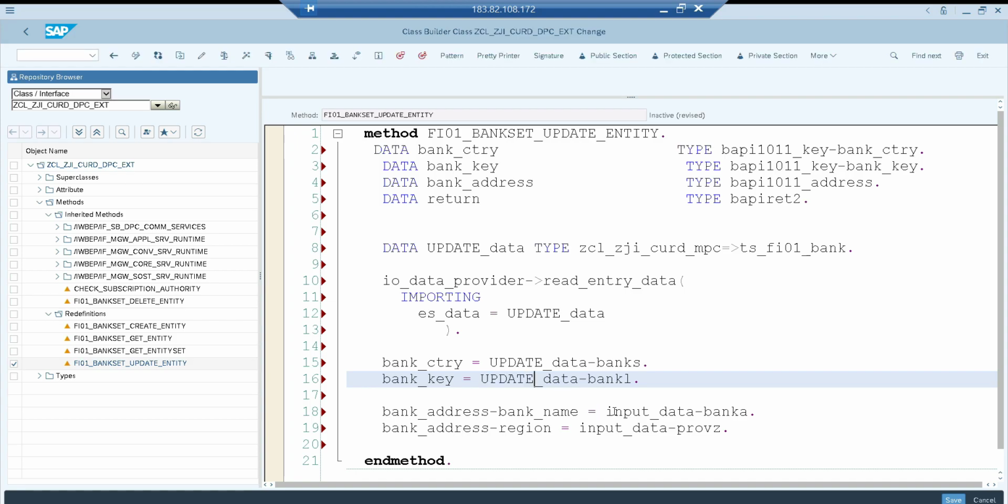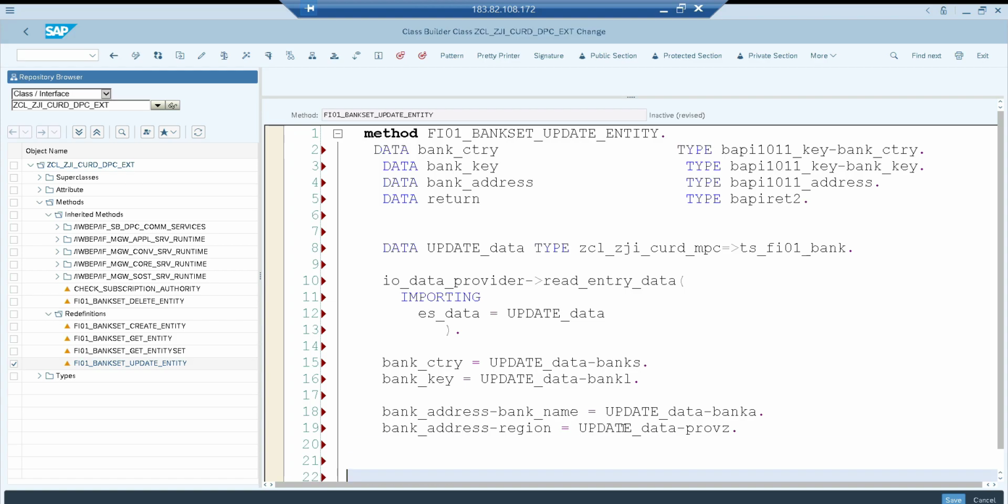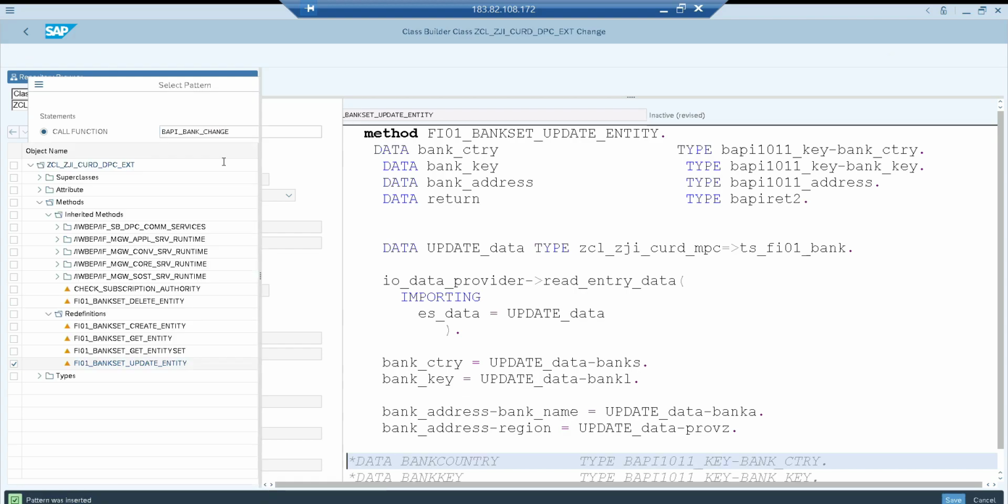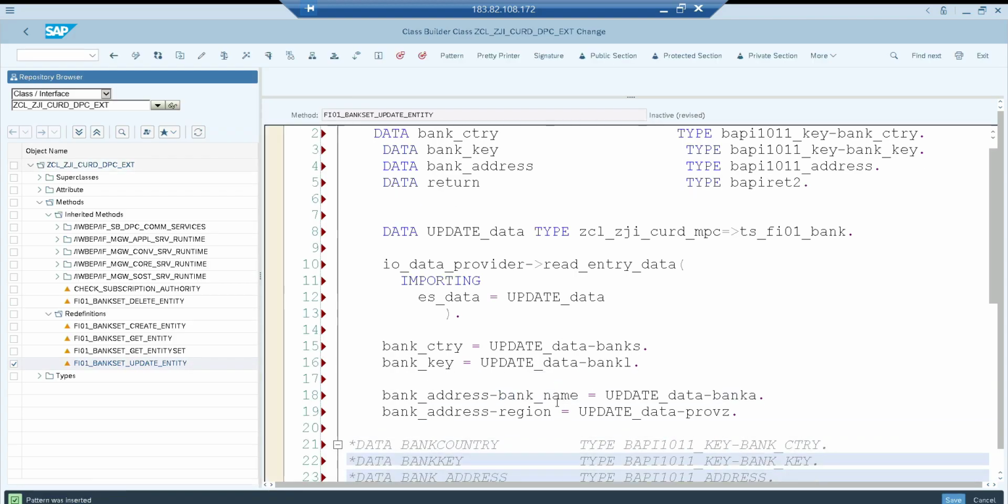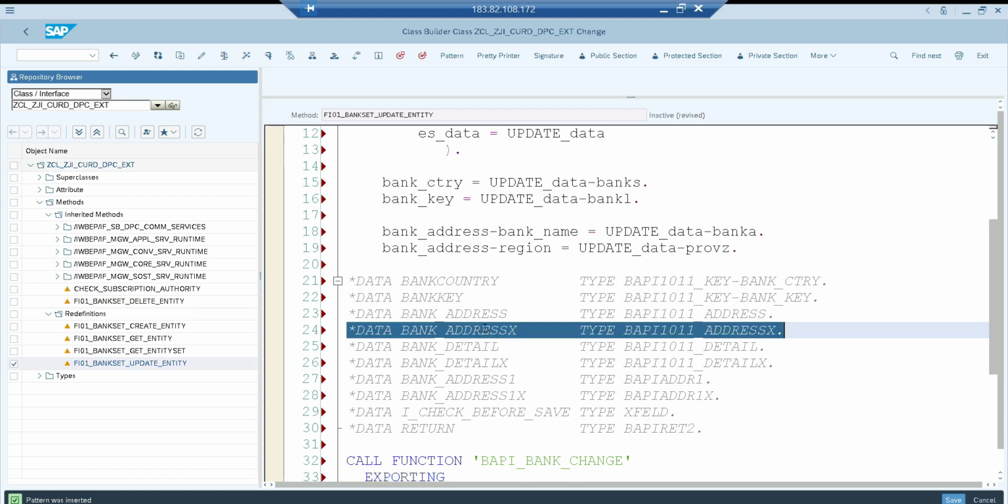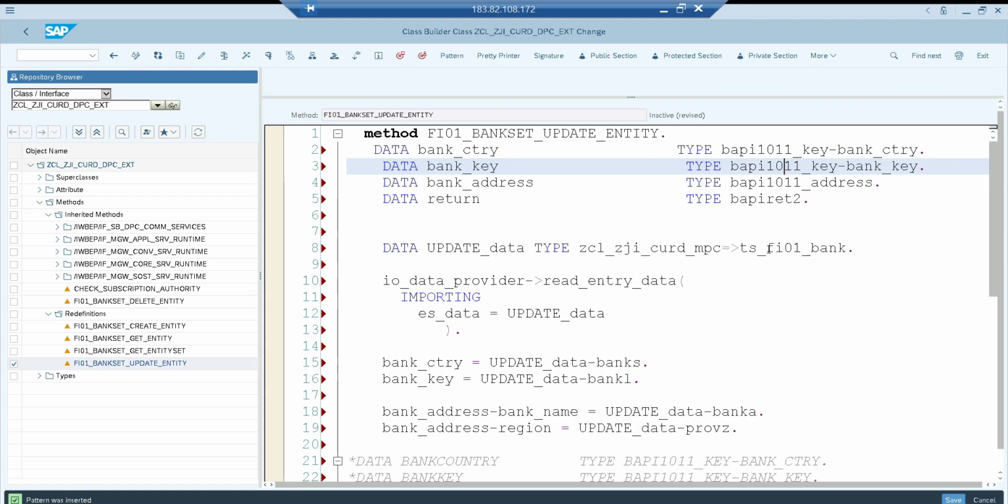So here there is a BAPI called BAPI bank change. So I'm going to use that BAPI to change the information. So here I can change, apart from the key fields, probably the bank name and region. I have only 4, right? So I can use only those from here, region and bank name. So here BAPI bank change. Got it. So bank country, bank key, bank address. Okay, I need one more, bank address X is required. Let me copy this and put it here.